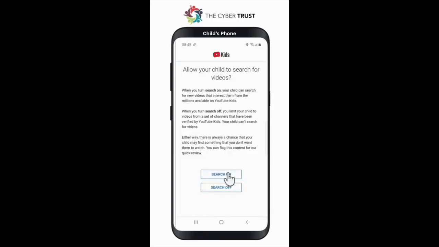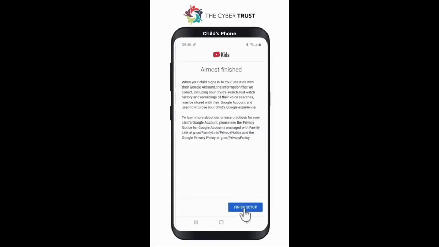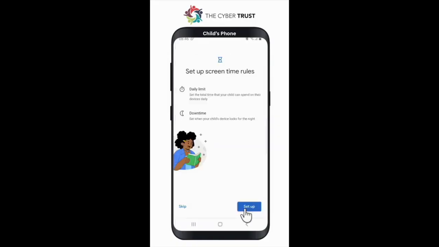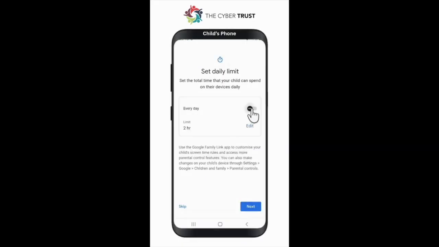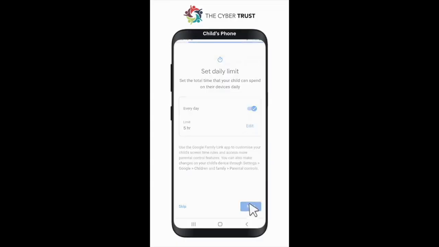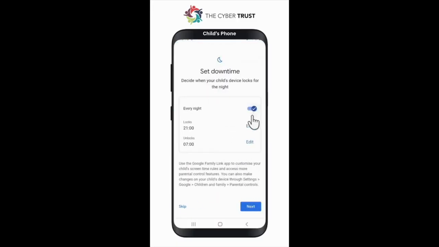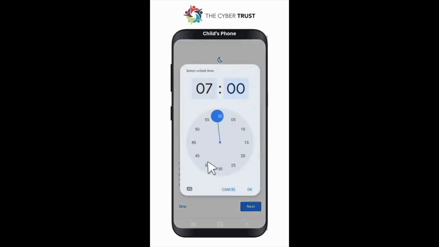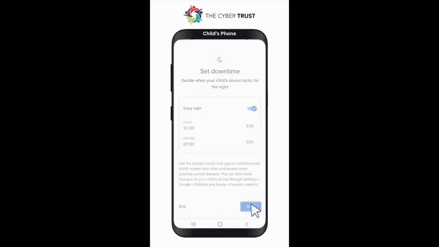Initial setup is now complete and we can start setting up the rules that control Kai's use of the device. First, you can set screen time rules. The setup is almost complete with just 2 more functions to be switched on and configured. The daily limit and downtime settings are a powerful tool to handle obsessive use by the child. Daily limit controls overall usage time. Downtime locks and unlocks the device at set times, for example overnight.